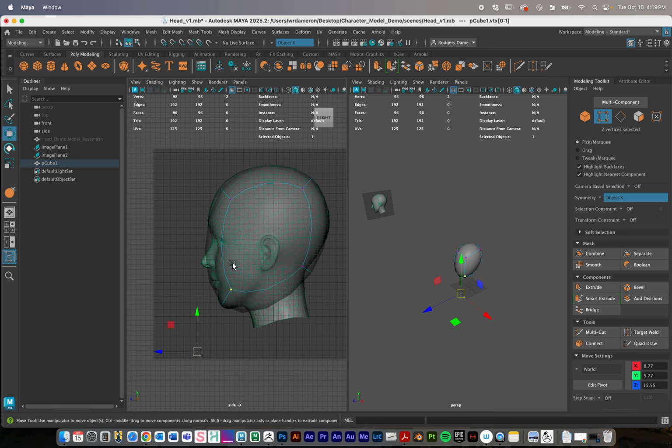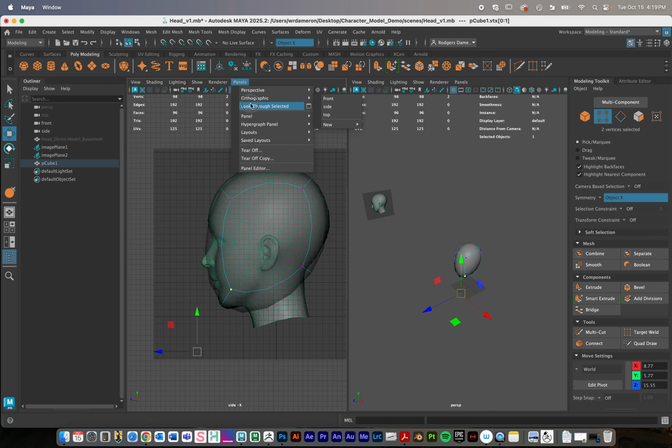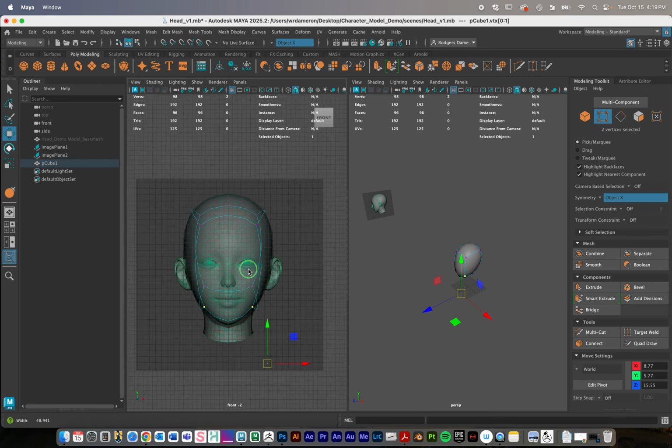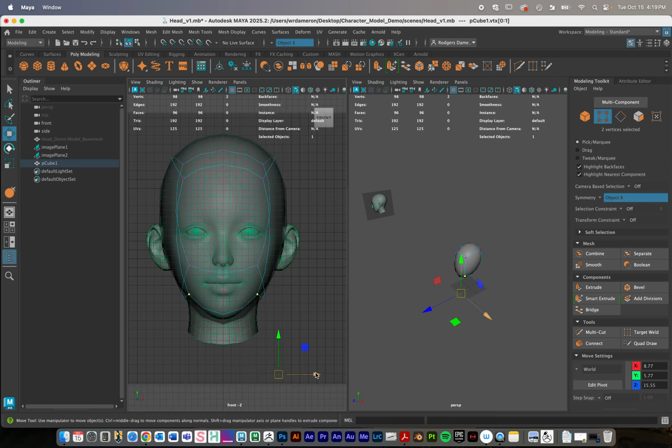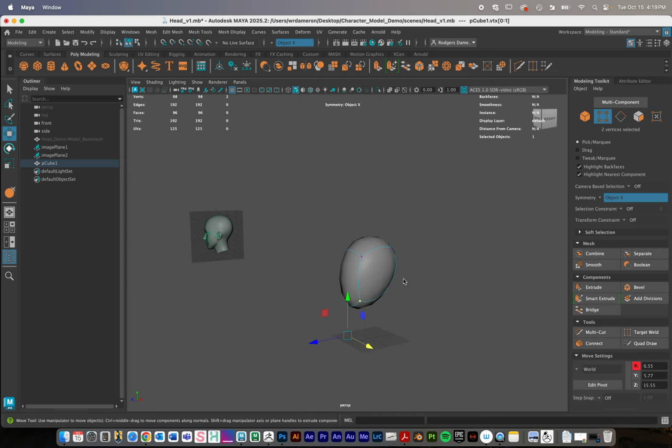All right, so we have it lined up in the side view. Then I'll go panels, orthographic, and then front. Get it mostly working in the front view. Kind of want that jaw a little more narrow. There we go. And we're just kind of getting the model to that point.